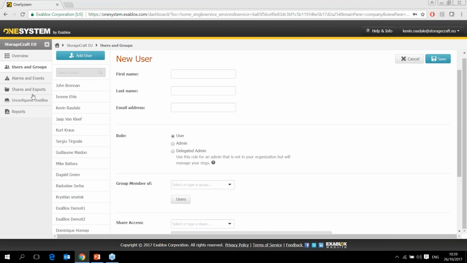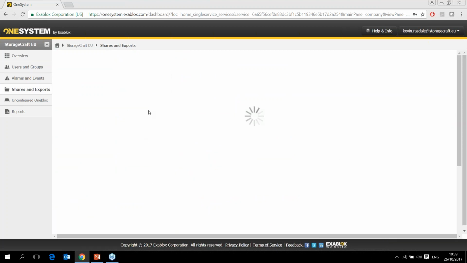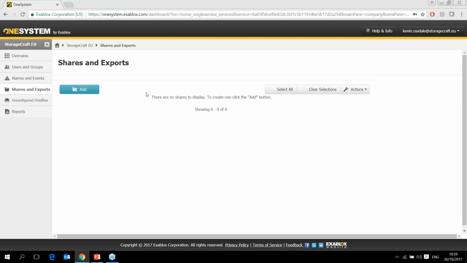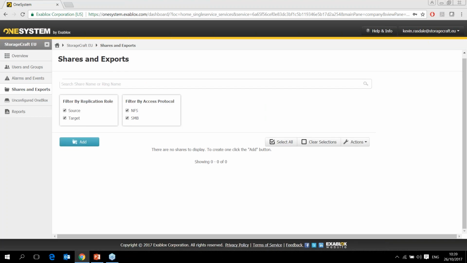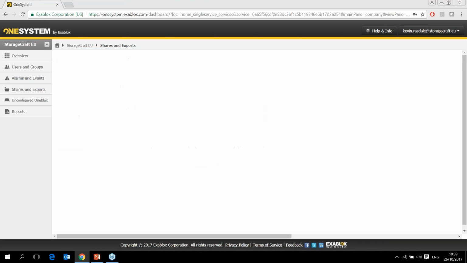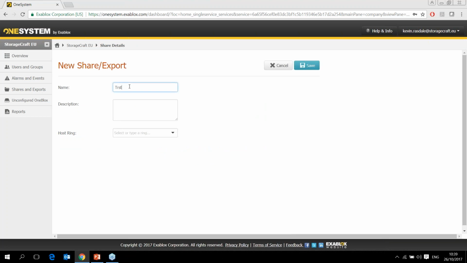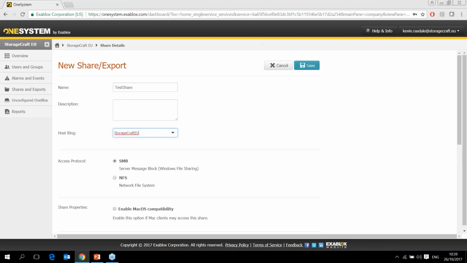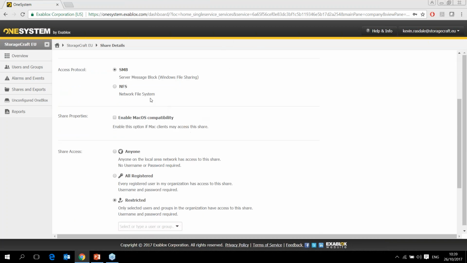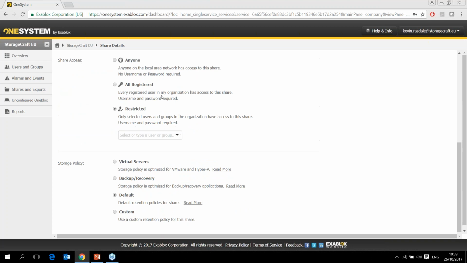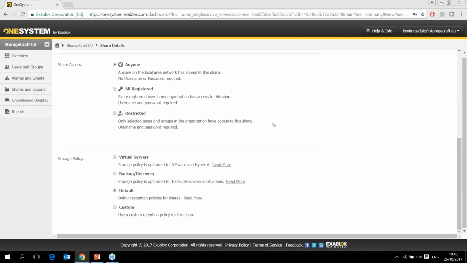It's very, very simple. In terms of shares and exports as well, it really couldn't be easier. We have no shares to display. I could quite simply add a new share here. This share, put this on the StorageCraft one. We'll make that an SMB share, and we're going to give everyone access.